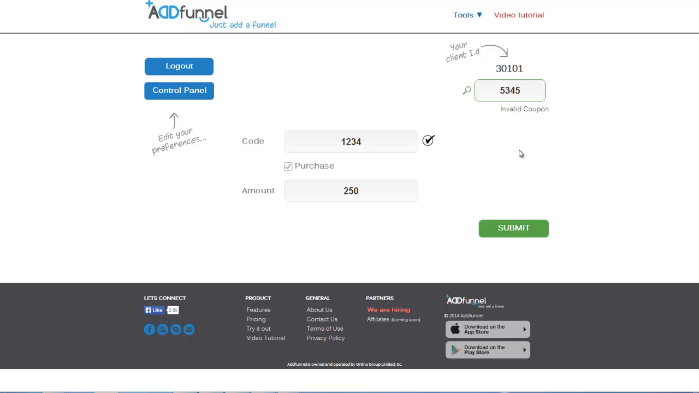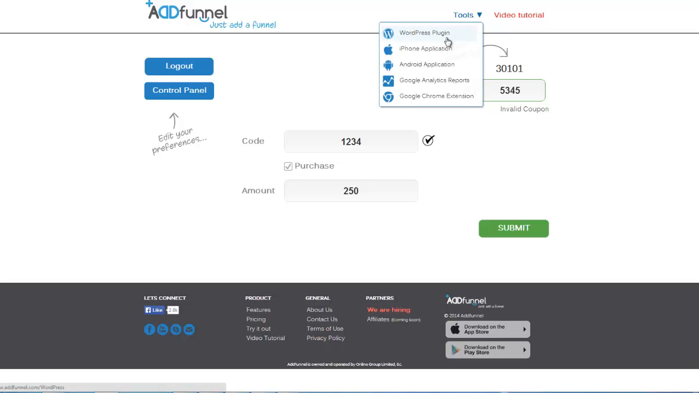Alright, now if we go up to our tools option here at the top, you can see that we have a number of different things that we'll be able to do. The first thing we'll be able to do is find our WordPress plugin. In case you have a WordPress website, this plugin will allow you to install our script automatically on the website.